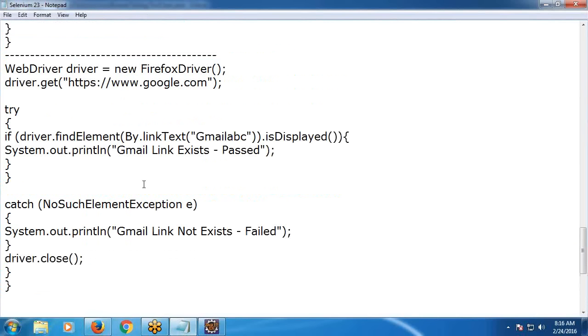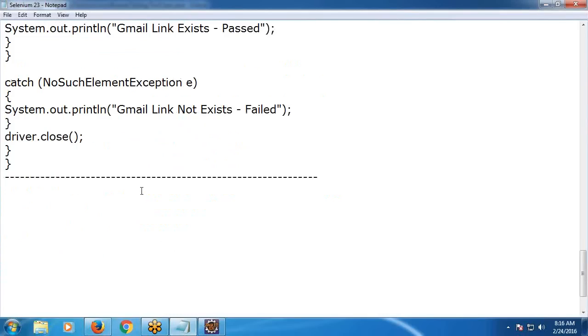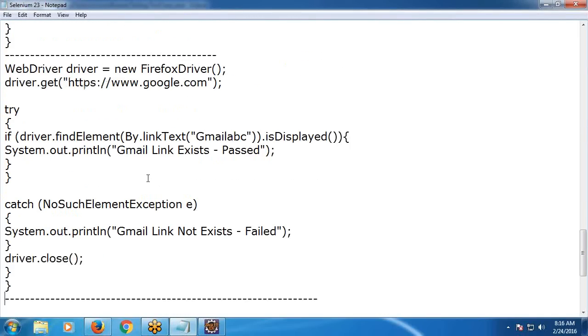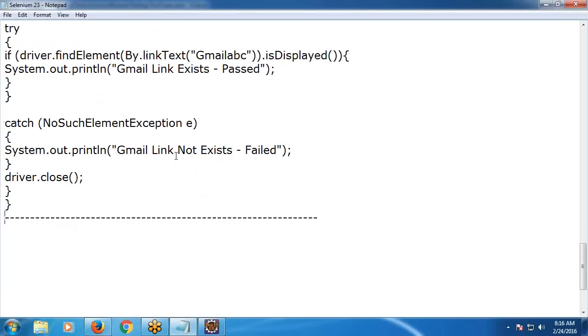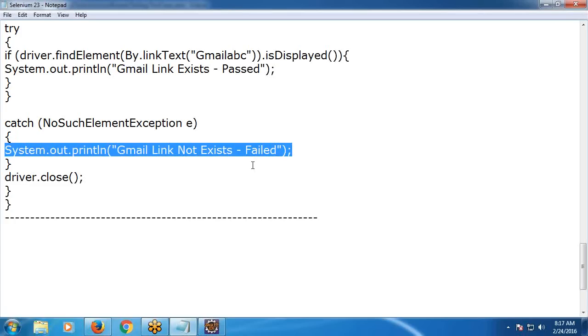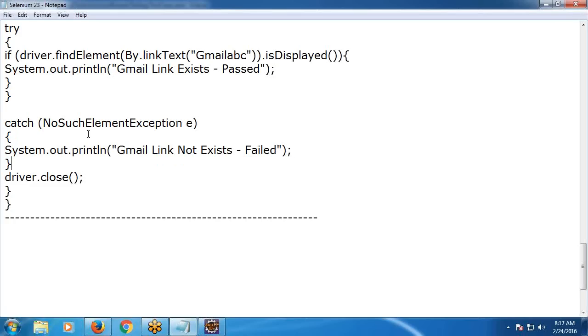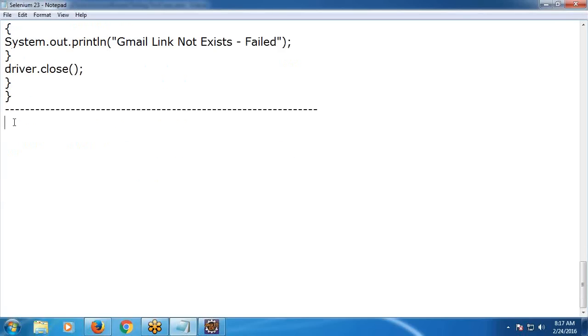See, whenever you want to check the existence of any element in your web application, you must write NoSuchElementException. Otherwise, in the failed case, it will show an error. In the passed case, it will execute. If it is a failed scenario, it will show an error instead of the failed output. So use NoSuchElementException.